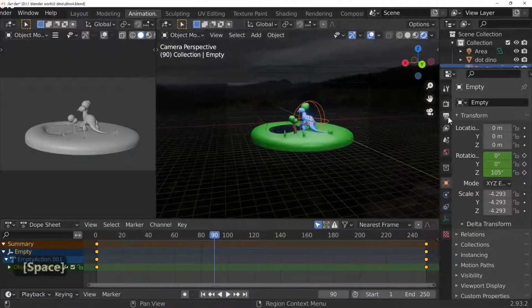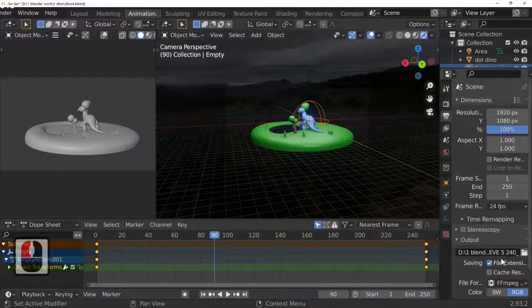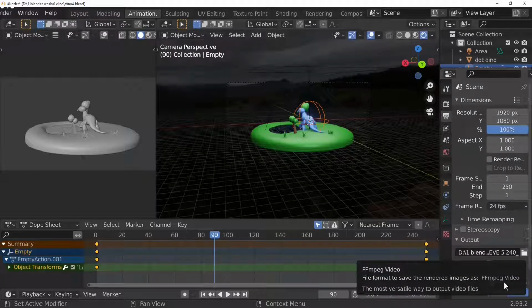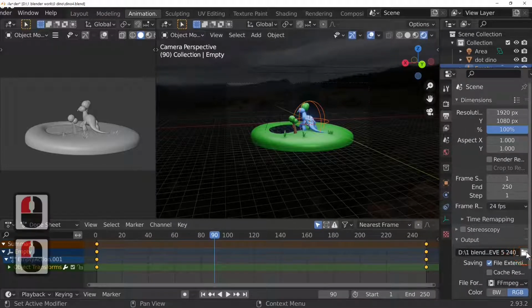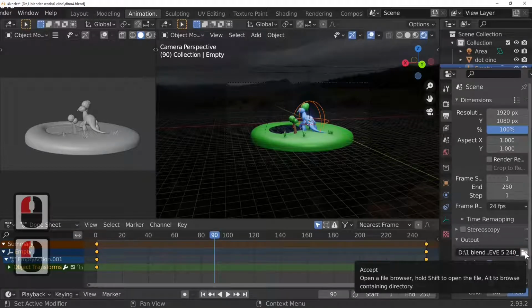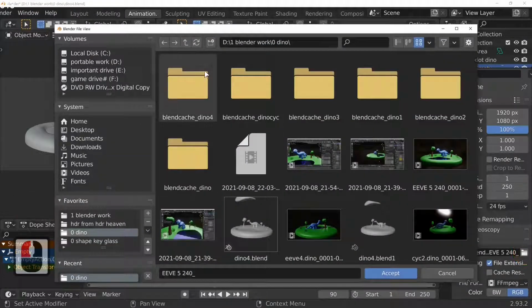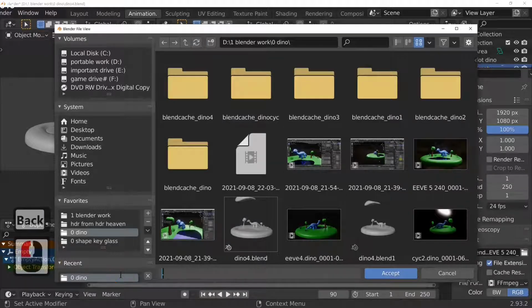What we do is go into the thing that looks a bit like a printer, click on the printer. What you want to do is set this to FFmpeg, and then hit this here, which looks like a folder, and then you can set it to wherever you wish to save your animation. Call it whatever you wish. In fact, I call it EEVEE 5, because this is the 5th time I've rendered this.